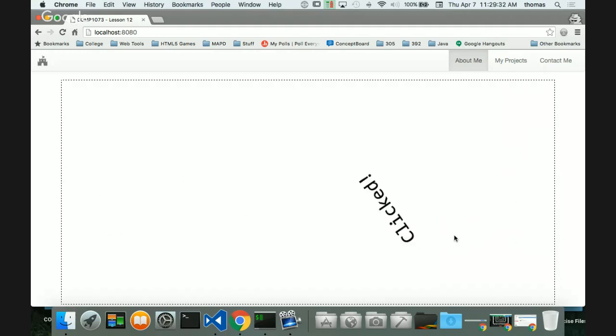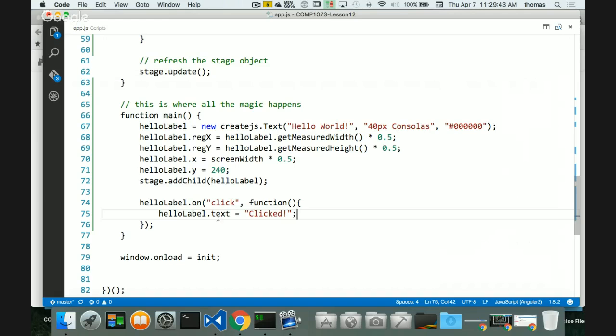It actually pre-measured everything, right? I pre-measured it as hello world, and hello world's much larger than clicked, right? So it's using that registration point. So what I need to do is measure it again, right? So when I click on the object, change the text to clicked, and change the registration point as well.